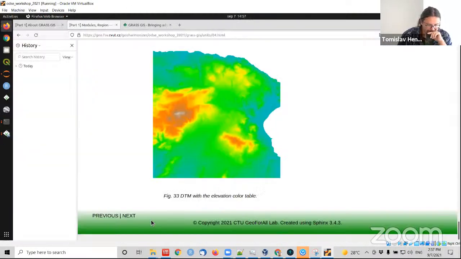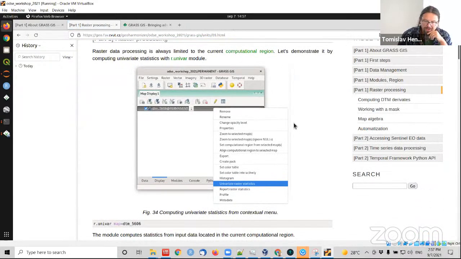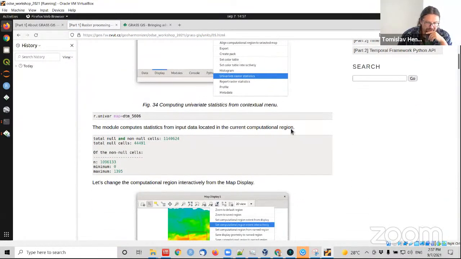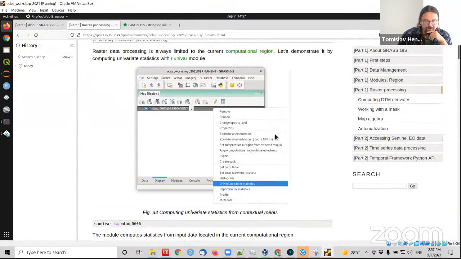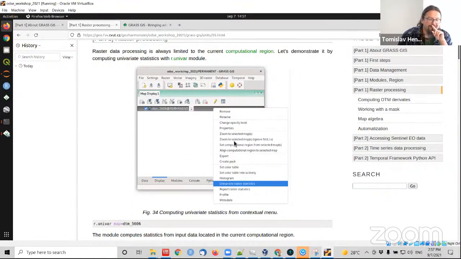Yeah. So let's try. This is the last unit. Just very quickly, to remember, there are of course exceptions, but let's say 99% of the tools which start with R compute always in the current computational region.